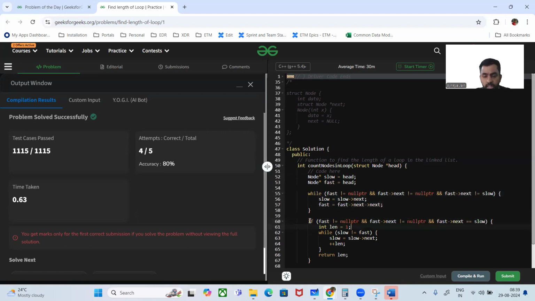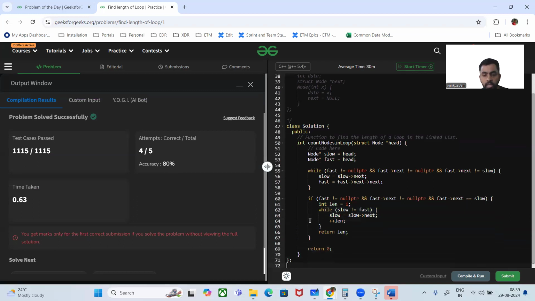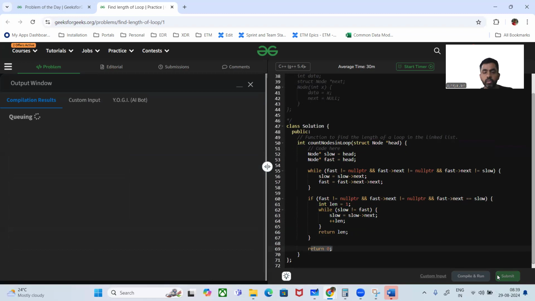If that loop exists, then we are going to run the while loop till slow is not equal to fast. While running the while loop, we'll also increment the length and we'll get our length here. We're going to return it, and if there is no loop, then we are going to return 0 from here. So this is the solution.